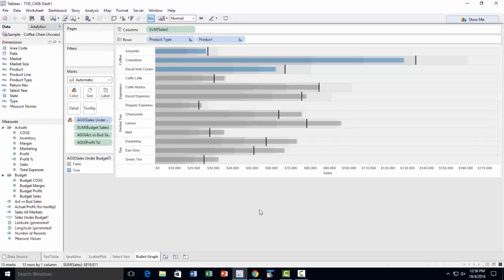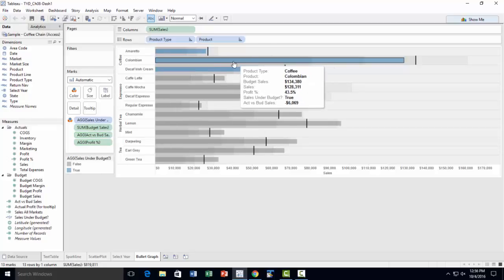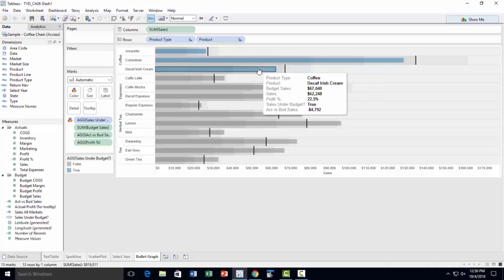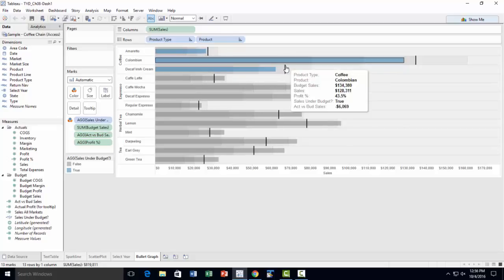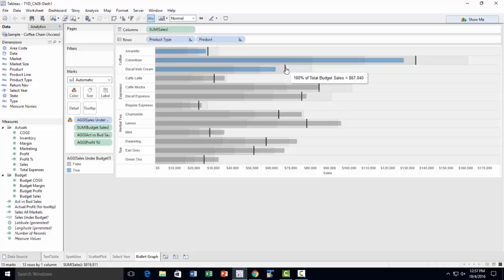Then we have a bullet graph, okay, for product type and the product. And we have sales and budget. So this is actual sales, and the gray is the reference line, your budget. Okay. And we have true or false color coding. True or false for whether we are falling short of budget or not is color coded. So these are the charts that are available.